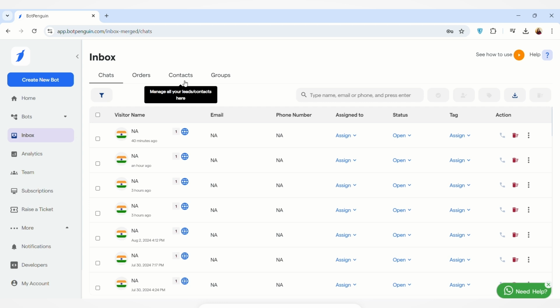In the contact section, you can manage all your leads or contacts, and in the group section, you can manage your groups. You can also create new groups on the basis of demographics and interest of your users. Groups can also be used in creating broadcasts.